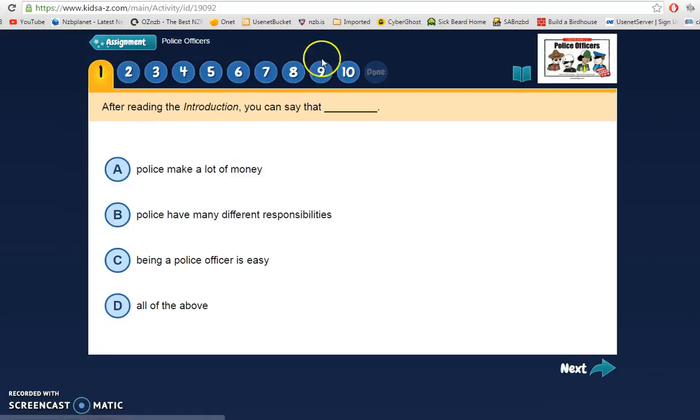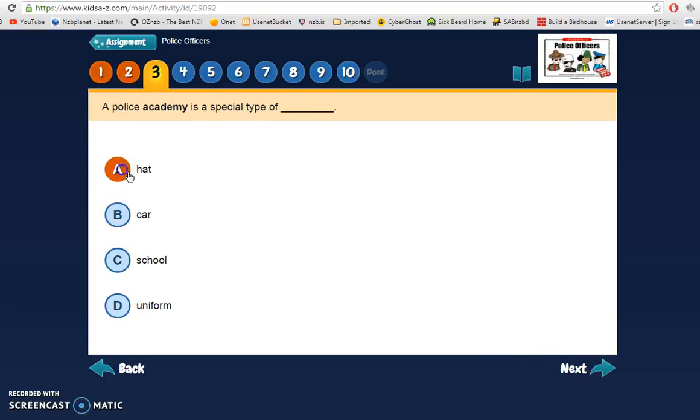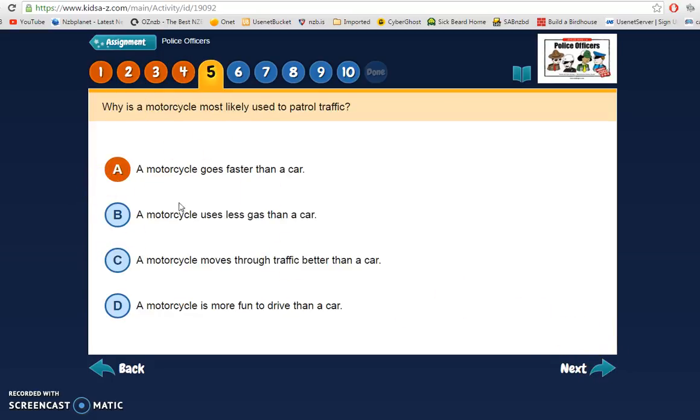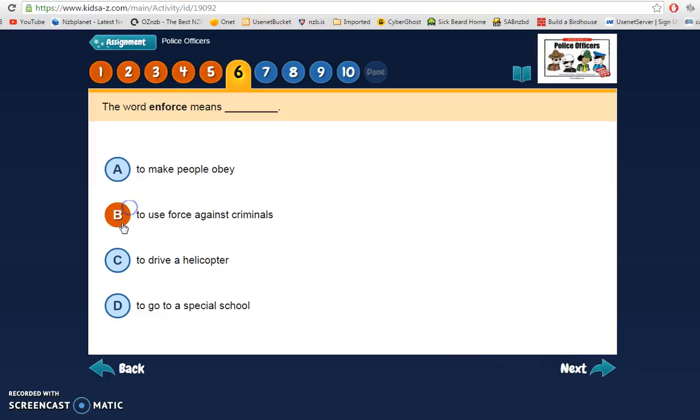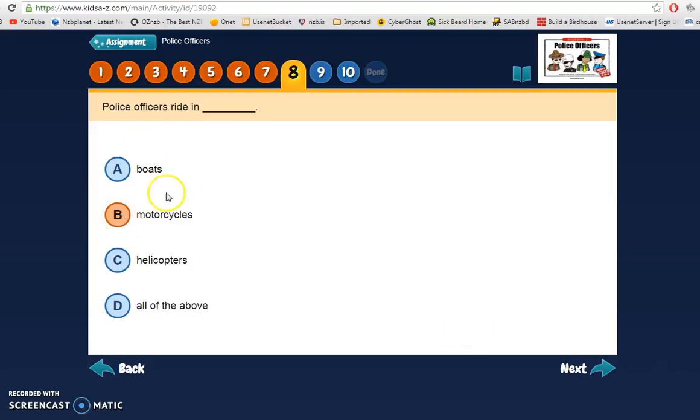Now the quiz has 10 questions, and you have all the questions up at the top. Every time you finish taking a question, it'll change the color of the dot from blue to orange. So I'm going to go through and answer my questions and hit next. Make sure you are carefully reading the questions and answering them. As you can see, it's changing the colors of my dots from blue to orange for every question that's answered.